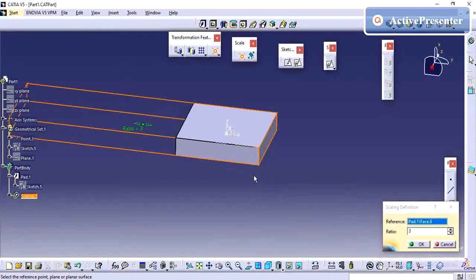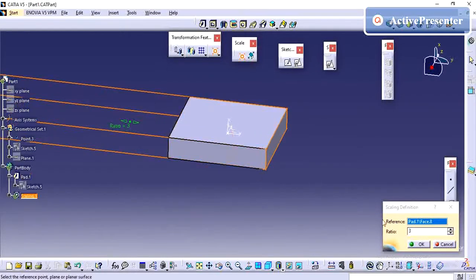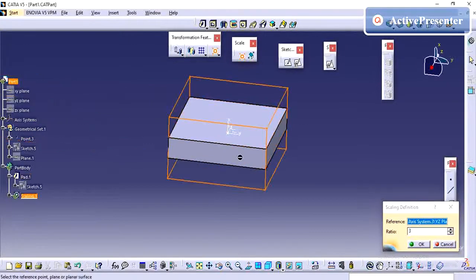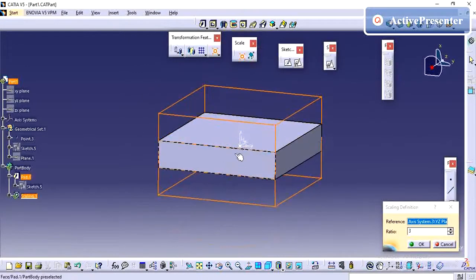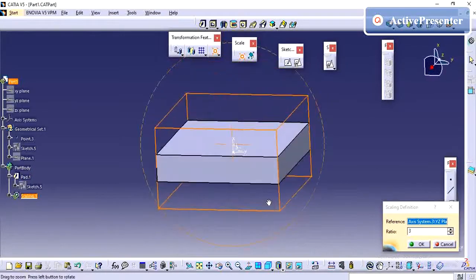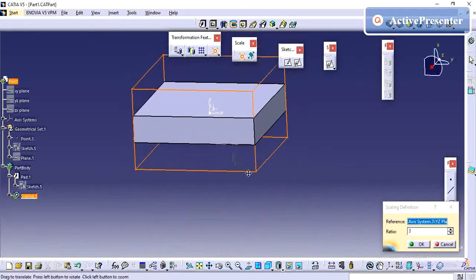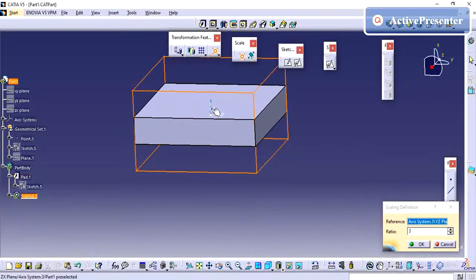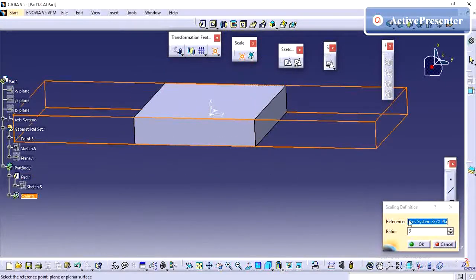I want to increase in both directions, so I need to click this plane, the mid plane of the part. I have created this axis system in the middle of this rectangle part so that I can increase in both directions. So this is one way.